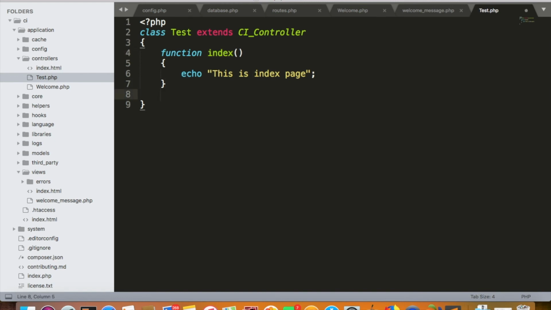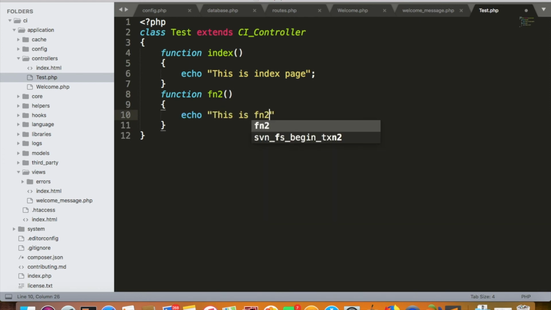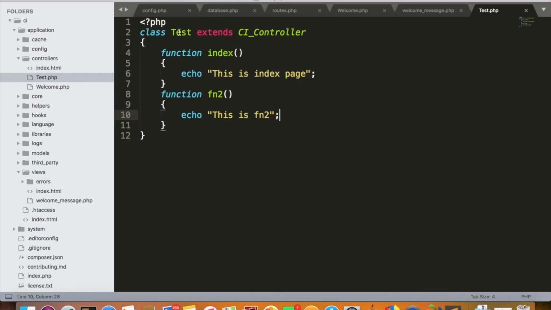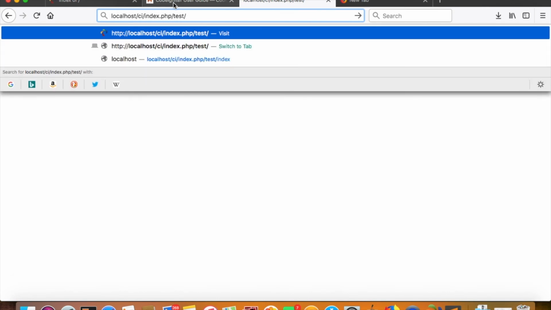Let us create another function, function fn2, and I'll just echo "this is fn2". Now let us try to call this function. It is inside the test controller and the name of the function is fn2. So I need to give the name of the controller, which is test and is already here, and the name of the function, fn2. If I hit enter, you can see "this is fn2". This is the way we browse URLs in Codeigniter.